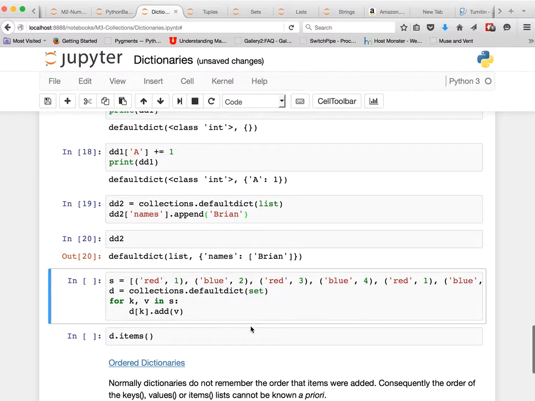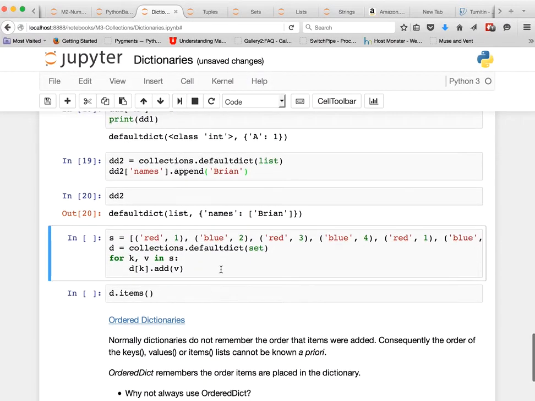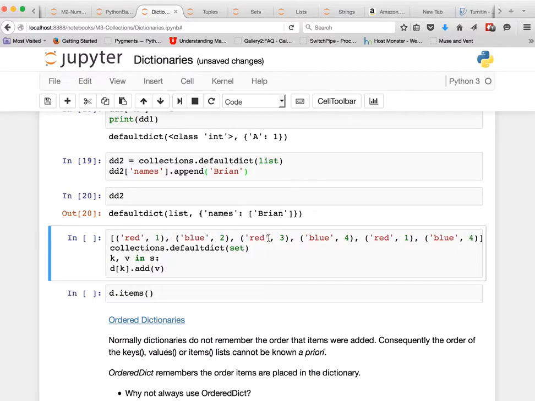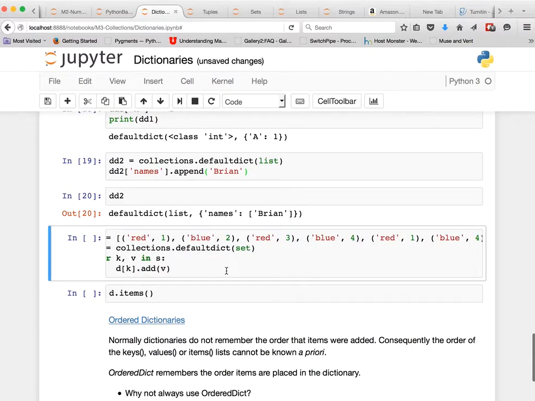Okay, I have a separate notebook on sets, but sets are unique collections of values. In this case, I have this list S consisting of pairs of tuples, red 1, blue 2, etc. And I'm going to create a default dictionary that is a set, and so I can only add unique values to it.